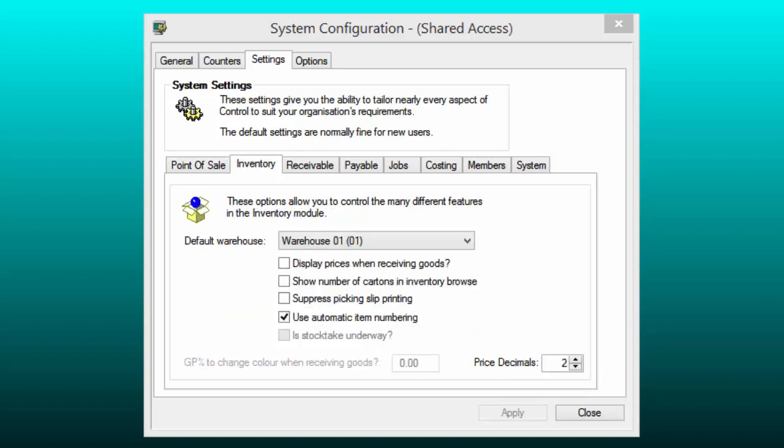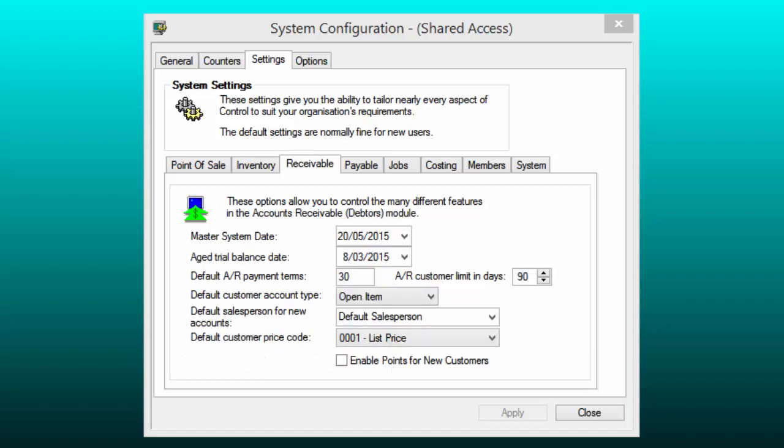Inventory tab. These options allow you to control many of the different features in the inventory module. For multiple warehouse setup, see our inventory module tutorial. The other options here are self-explanatory. Price decimals is changeable for customers who require further decimal expansion, for example, fuel stations. Receivables tab. This option allows you to control the many different features in the accounts receivable debtors module. You can leave these as the defaults or change to suit your needs.